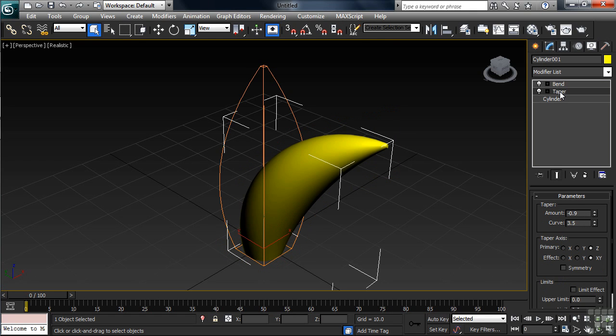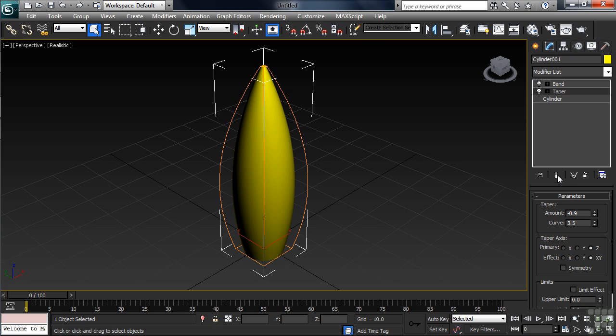Now, if you drop back down the stack to the taper, the reason we're still seeing the effect of the taper, even though with where we are in the stack, Max is yet to calculate it in, is because of an icon that's on below the stack. It's sitting a little bit off to the left-hand side and it's named Show End Result. Watch what happens if you turn that off. With it in an off position, we're no longer seeing, well, the end result. Instead, it's displaying in the view what things would look like before the bend was applied. Let's return Show End Result to the on position.